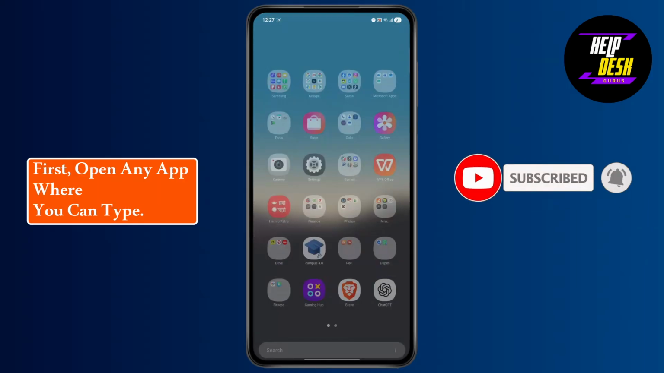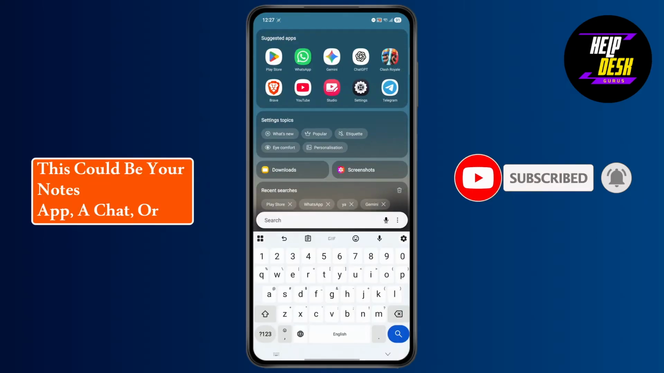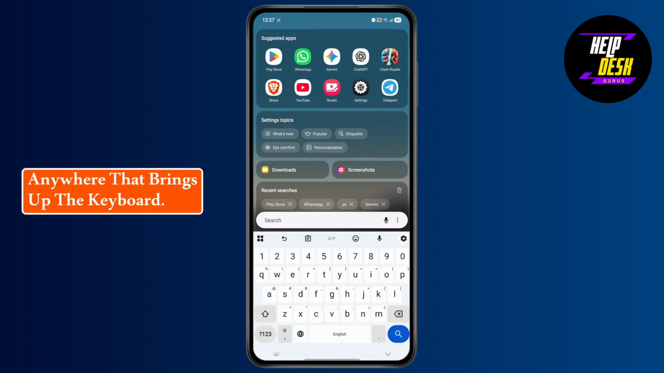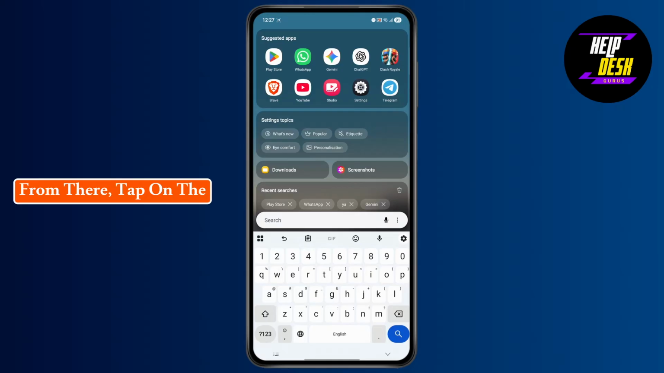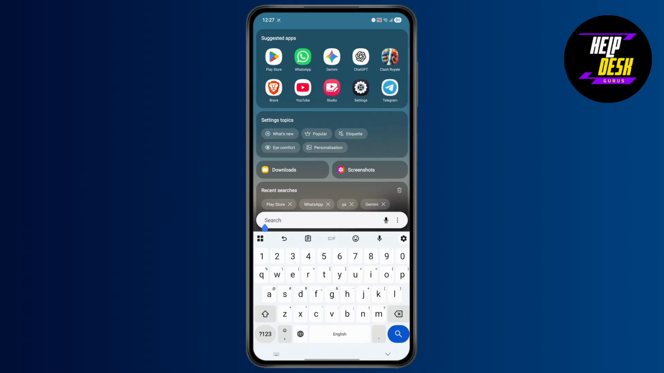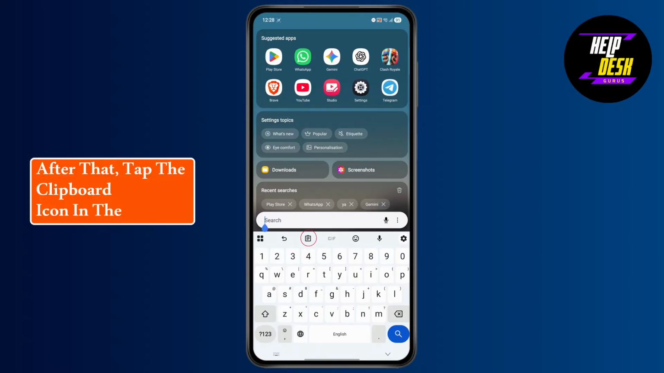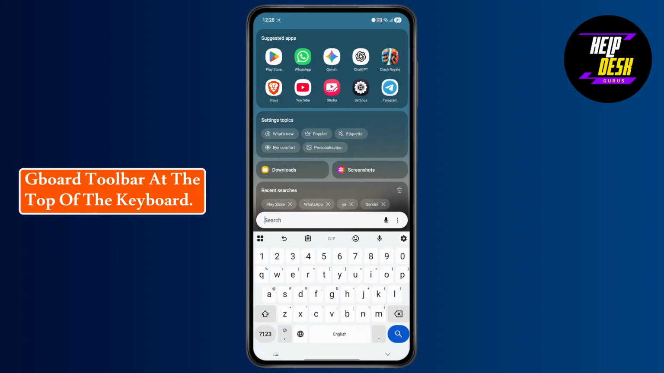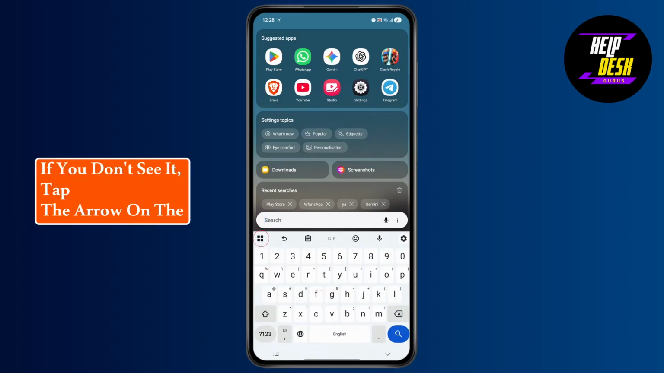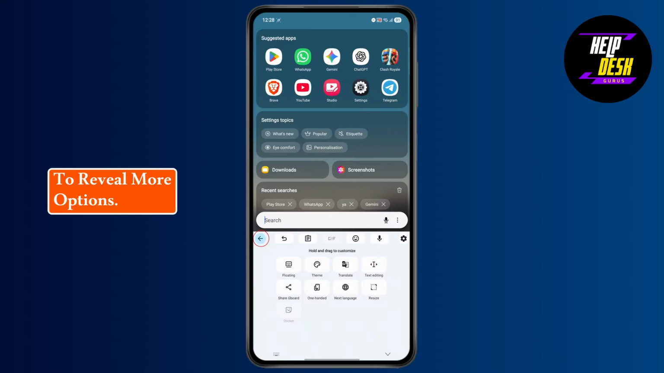First, open any app where you can type. This could be your Notes app, a chat, or anywhere that brings up the keyboard. From there, tap on the text field to bring up Gboard. After that, tap the Clipboard icon in the Gboard toolbar at the top of the keyboard. If you don't see it, tap the arrow on the left side of the toolbar to reveal more options.